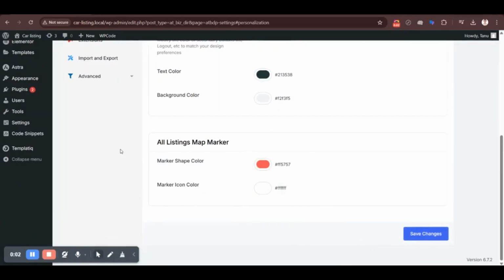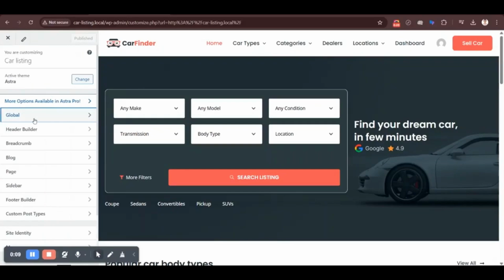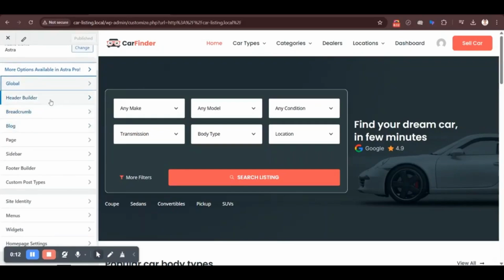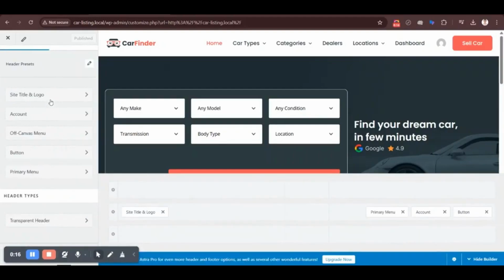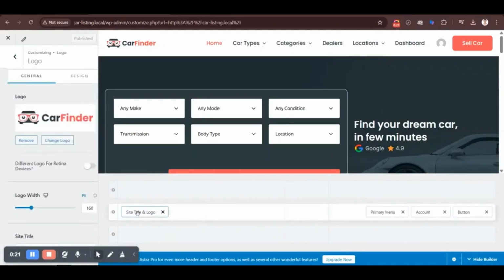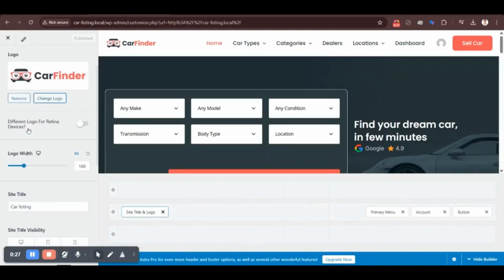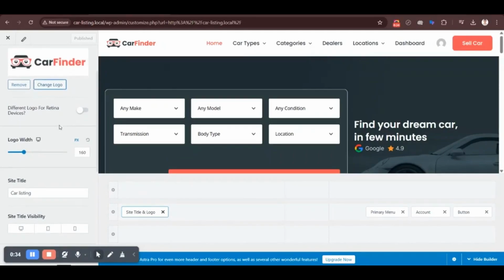Now, once done with this, we can move forward with the next customization portion. So after that, we need to work on the logo of our site. You can go to the header builder. Well, there you will find the site title and logo section. And here you need to add the logo for your site. You can add different types of logos for different retina devices if you desire.